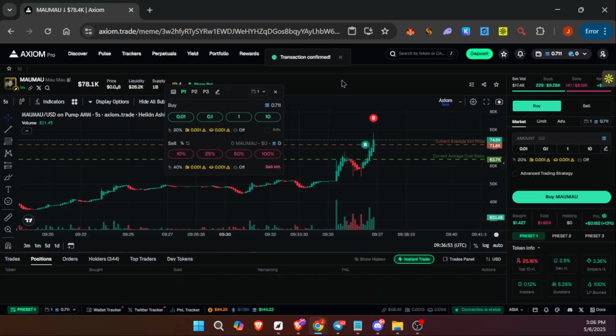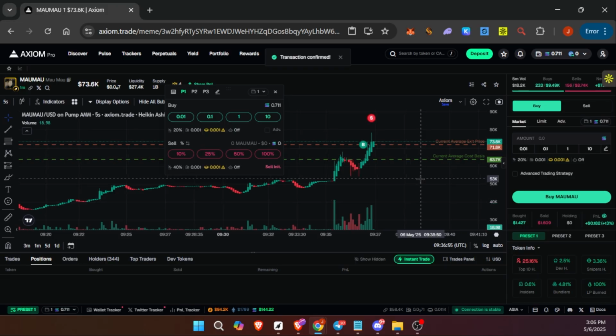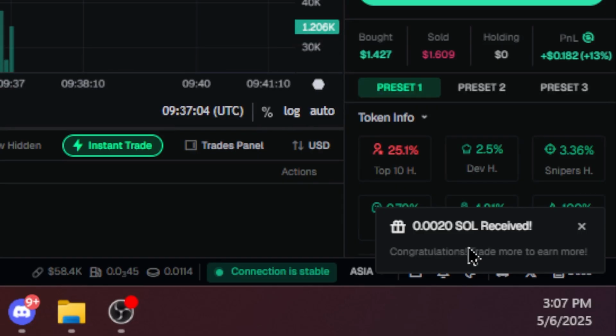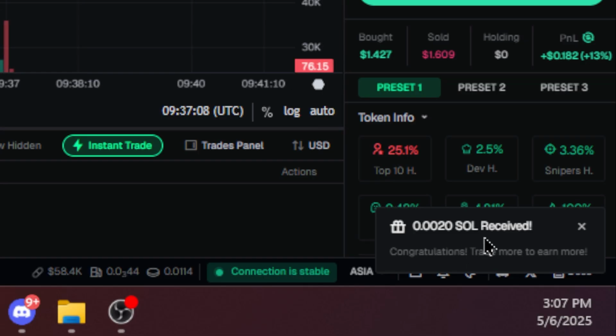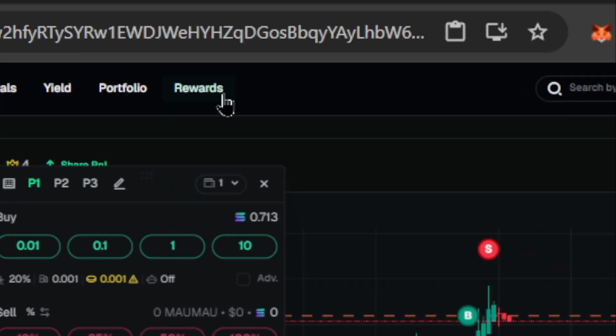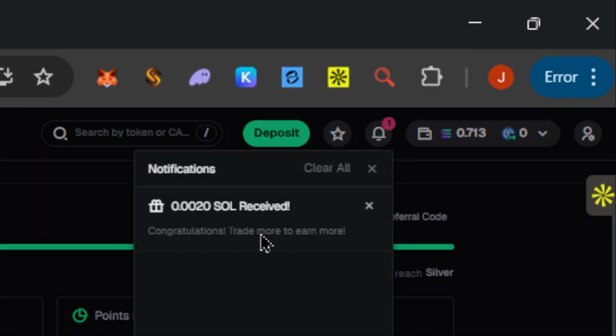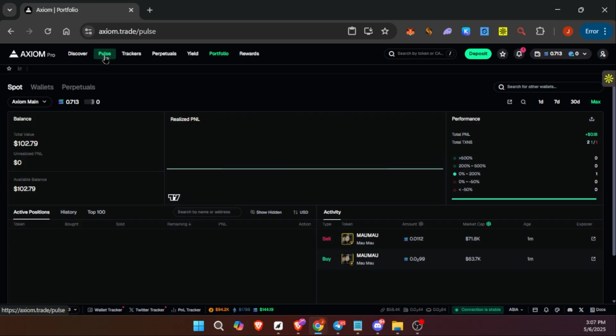Transaction is confirmed. We sold around 70,000 and you can see I received some SOL here. So this is what this is. And if you go back to rewards and check here, congratulations, trade more to earn more. You received 0.02. But this is so cool, right?